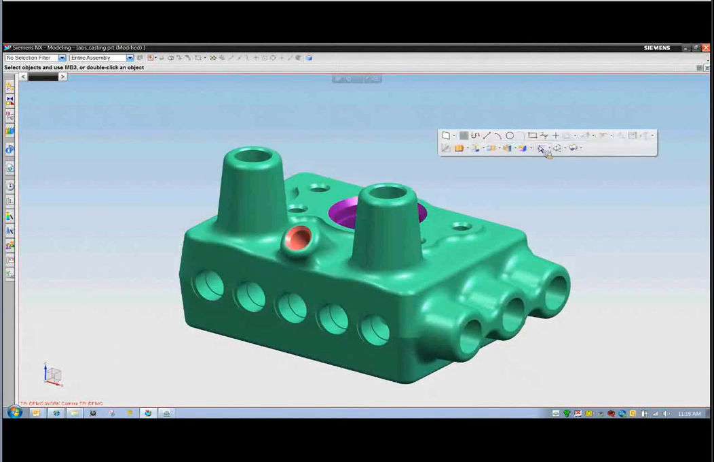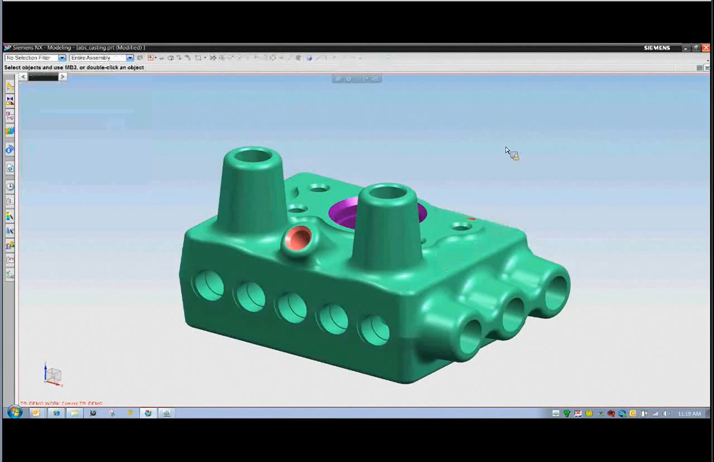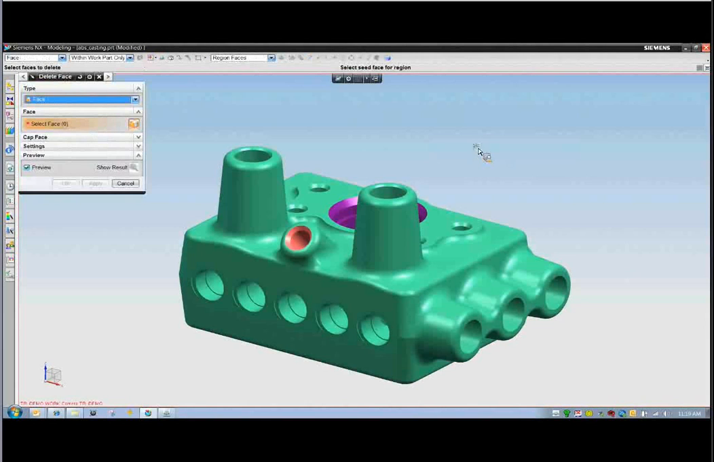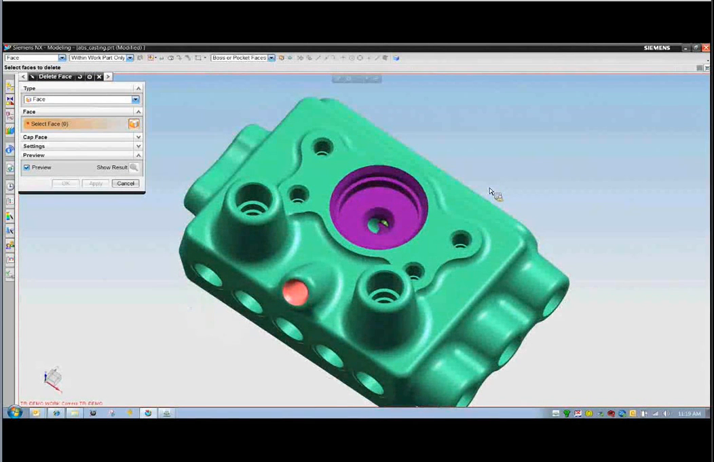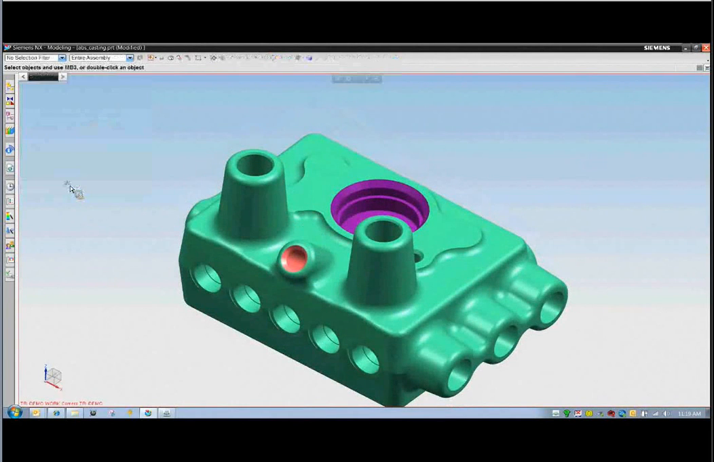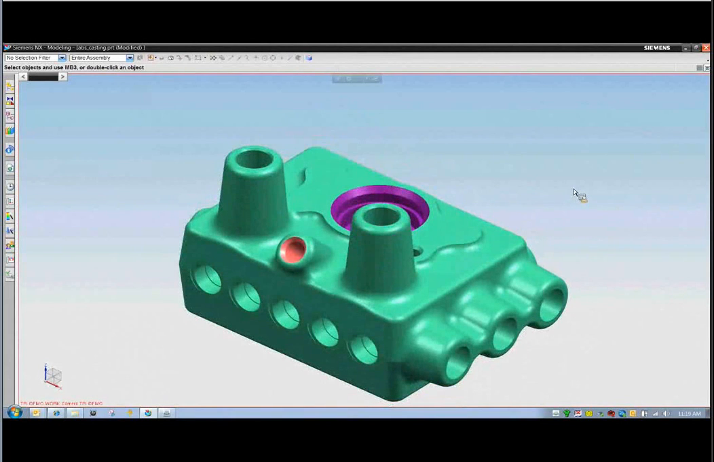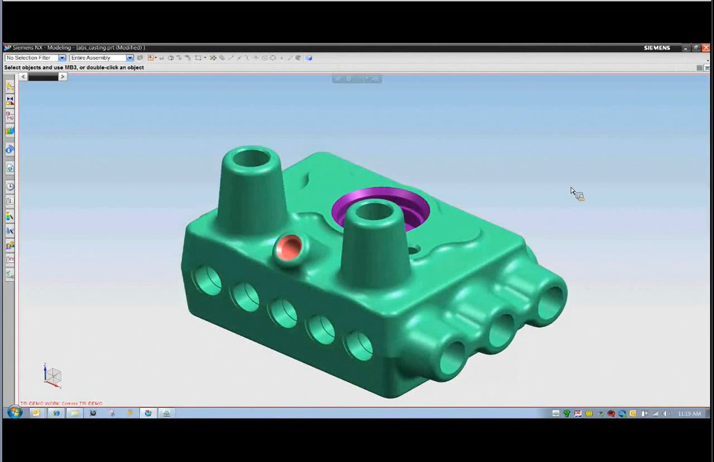So I'll go in and let's delete face. We're still in region, so I'll select a seed face. Actually, before that, what I want to do is another delete face and show you a different type of selection intent. Let's do a boss or pocket. I have some holes here that get machined in afterwards. So I want to take this back to the raw casting on here. So I can just accept that. So it took all the faces related to that. You know, single click. It's intelligent enough to know exactly what I want.